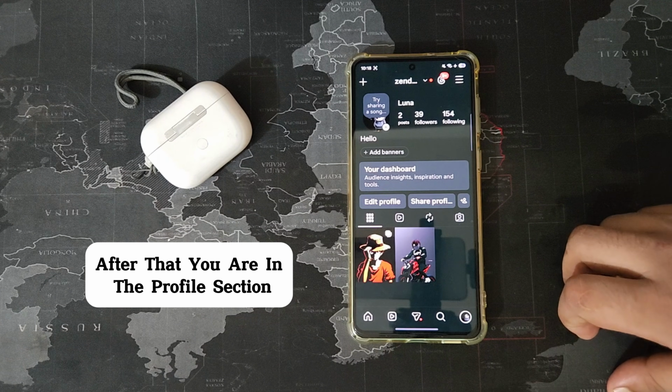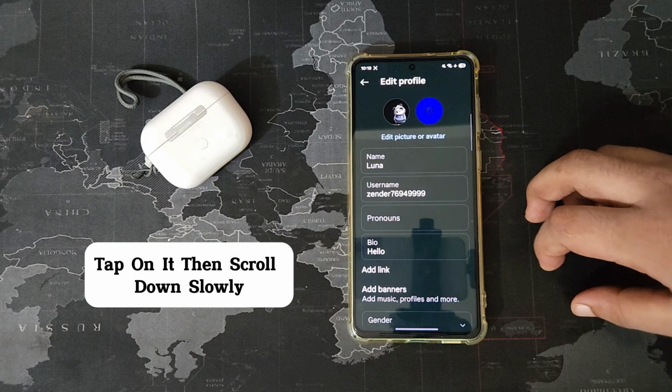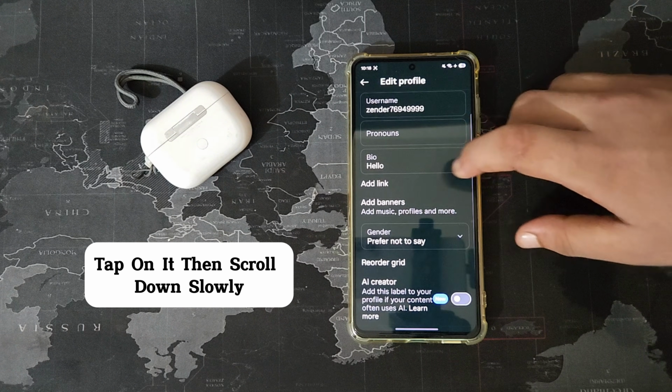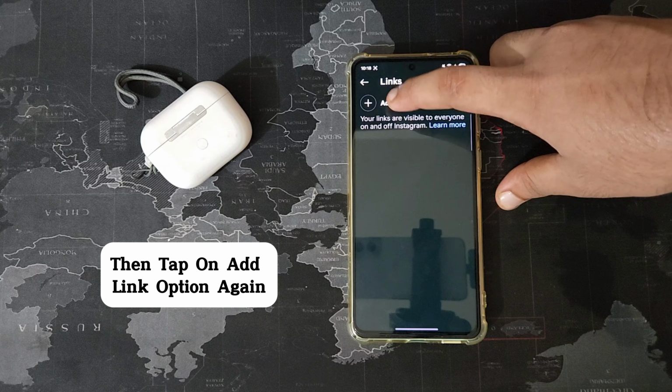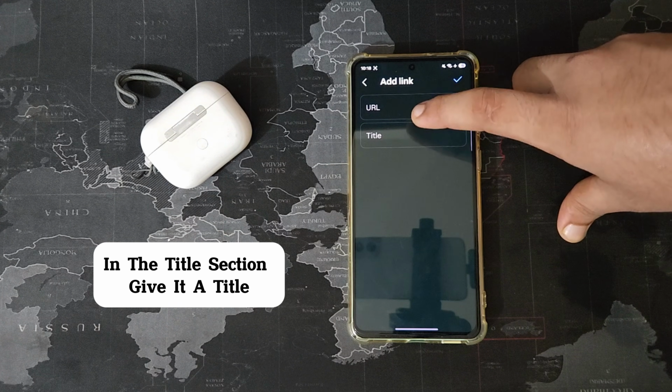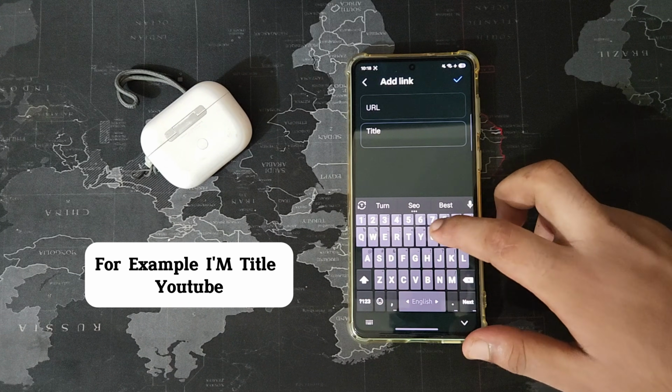After that, you are in the profile section, find the edit profile option, tap on it. Then scroll down slowly, find the add link option, click on it, then tap on add link option again. In the title section, give it a title. For example, I am titling it YouTube.